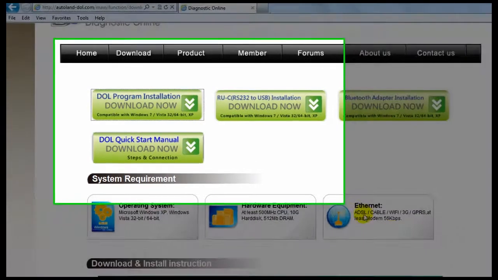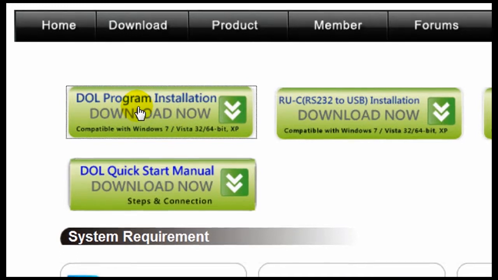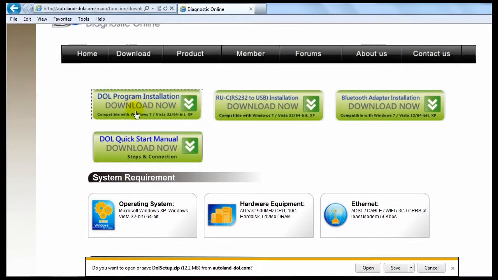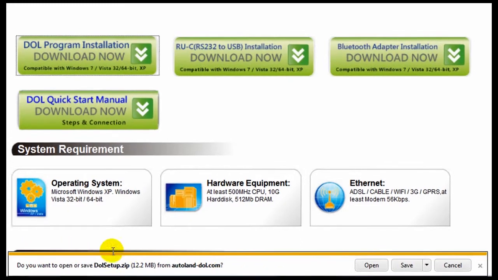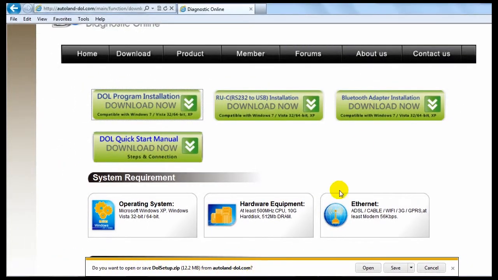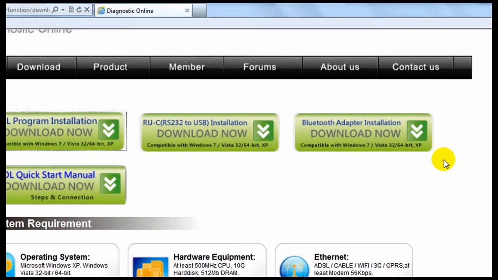Whenever downloading any of our software, if you're using Internet Explorer, remember that the pop-up windows will appear either at the bottom of your screen or at the top of your screen, asking for your permission or what you want to do with the options that you have selected. It usually has three options: open, save, or cancel.